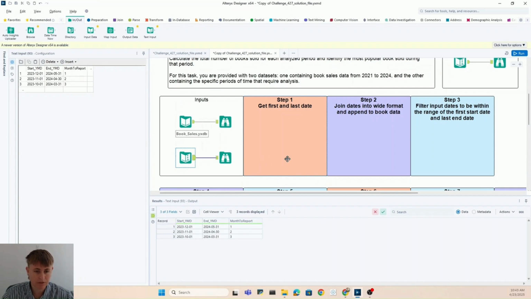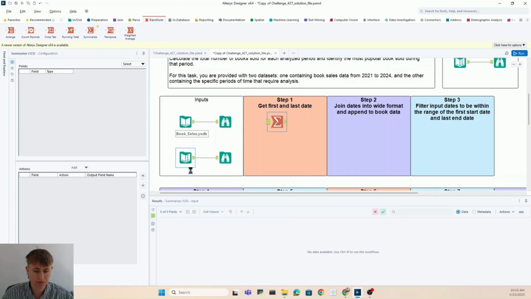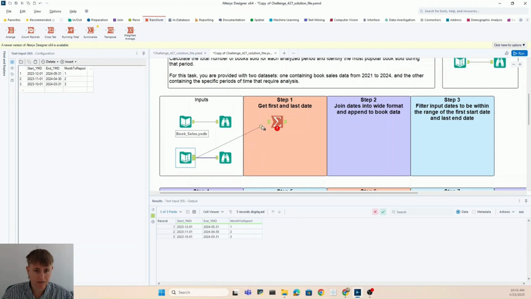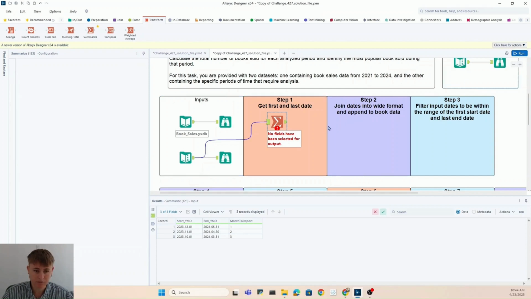Cool. So the first thing I want to do is get a range of all the dates we're working with, and then limit the book data to just that. The way I'm going to get that whole range is I'm going to grab a summarize tool and connect it to my date range data. What I want is the minimum from the start. So let's grab min start, click run.